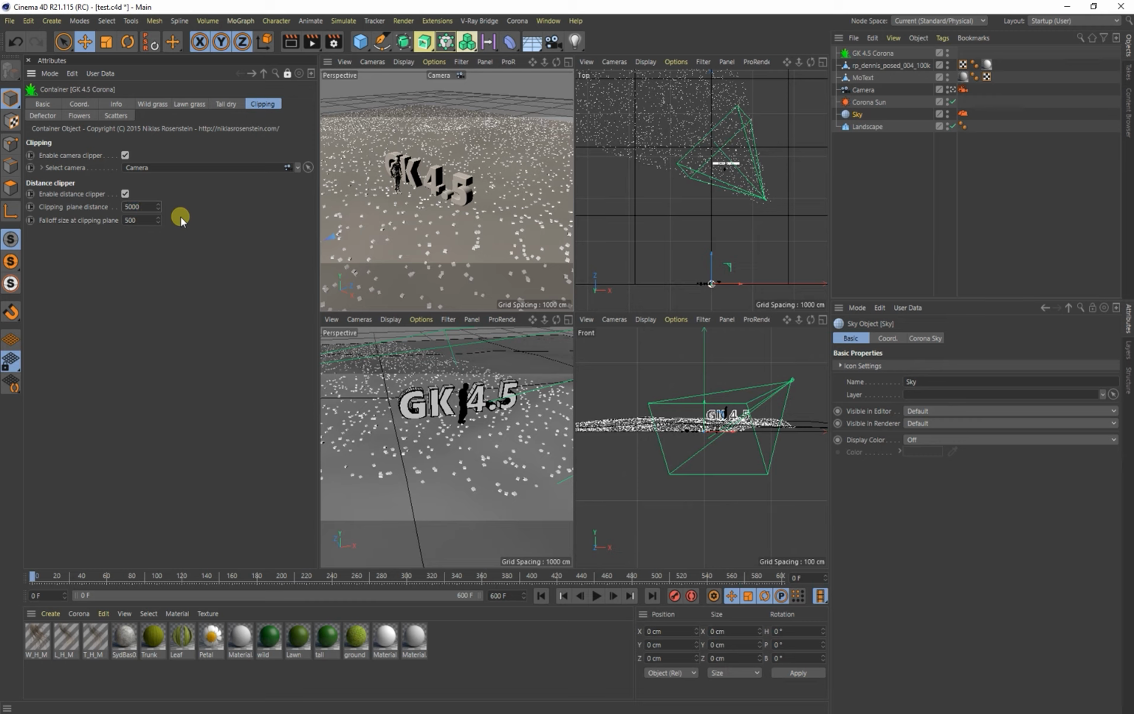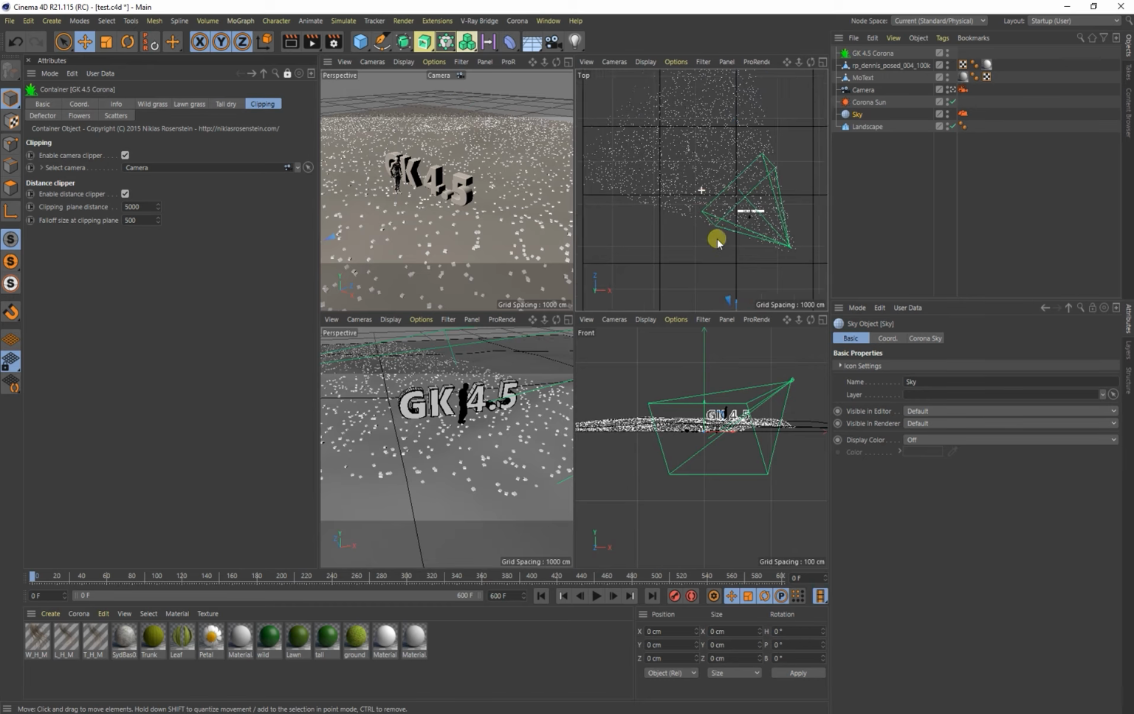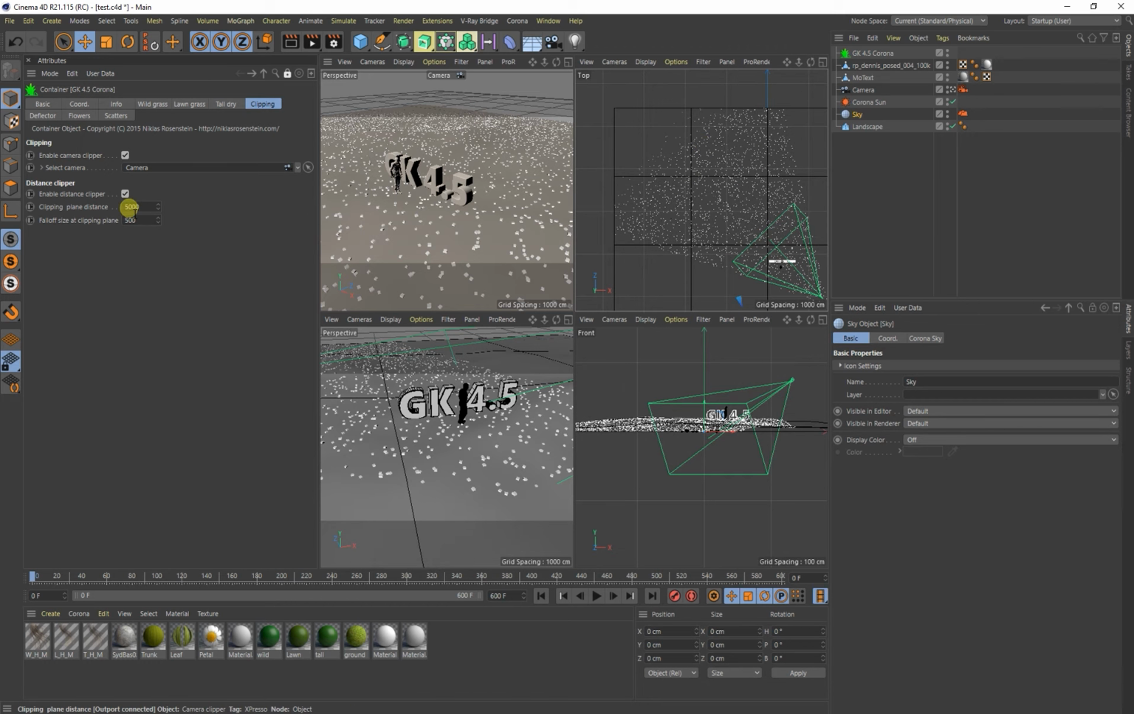And if you put here like 5,000, you will see that they disappeared here. So after 5,000 centimeters, that's some 50 meters, the clones will start to get smaller and smaller and smaller until they disappear. If you have some really large surface and you want clones to only be visible until some distance, you can use the distance clipper. And this falloff of size is this here. So here it's now 5 meters. If you put it to 1 meter, you will see a much sharper disappearance of this. But for this example, we don't need to use this distance clipper, just let it go.